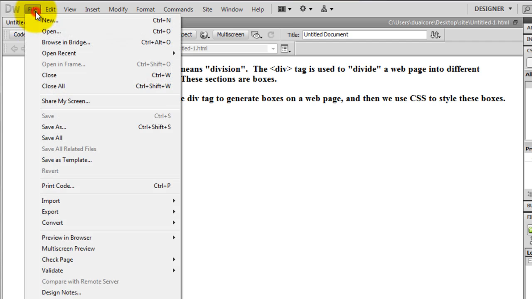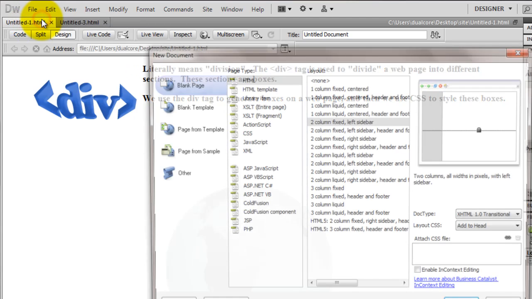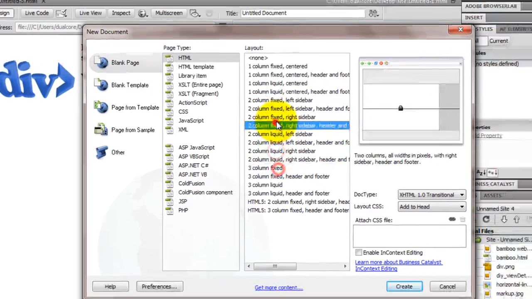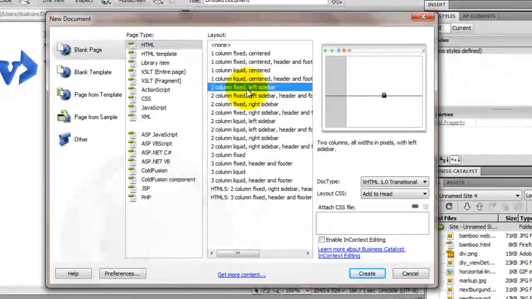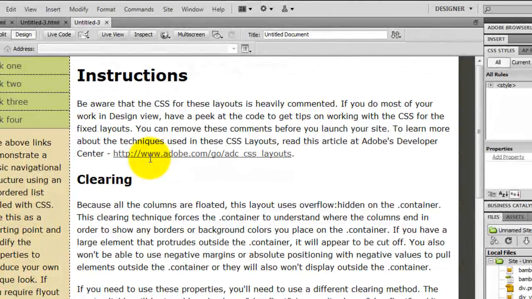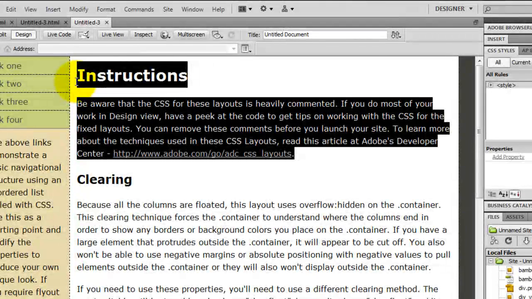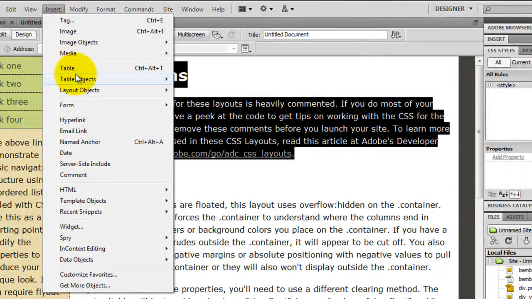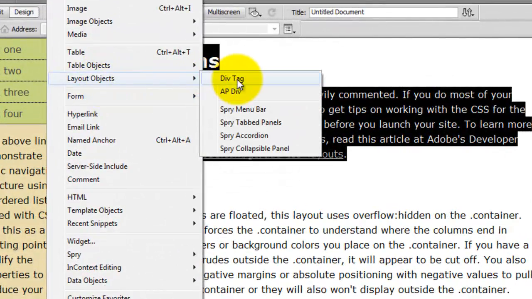Right. Let's create a div. I'll say file new. I'm creating a new file. There are so many layouts out here to choose from. I'll stick to this one. Two column fixed left sidebar. Click on create. Okay. Now, what I want to do really is create a division, a section around this highlighted area. So I'll highlight this area, which I've done. Click on insert and say layout objects div tag.